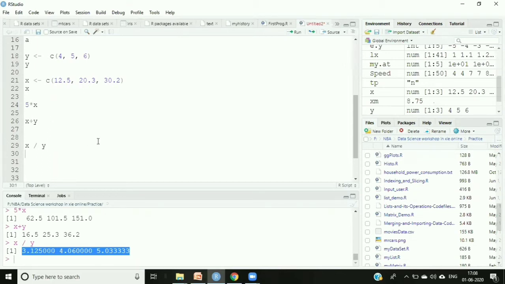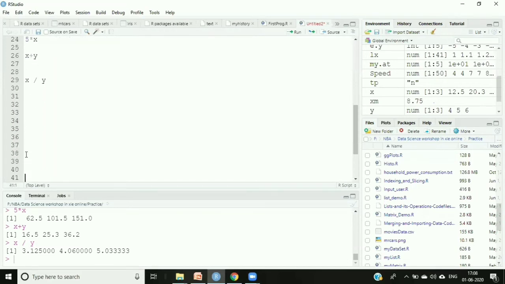Suppose the another operation I want to do, for example, one interesting example I'll take. If you see here, these two vectors are of the same size, right? In y, we are having 3 elements. In x also, we are having the 3 elements. So it's doing element by element. But what will happen if the sizes are not similar, if the lengths are dissimilar?